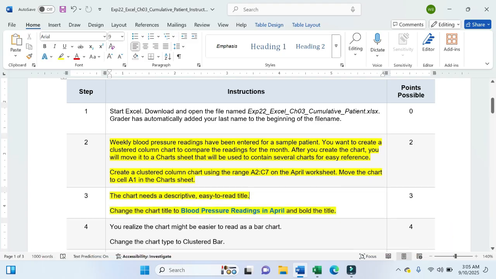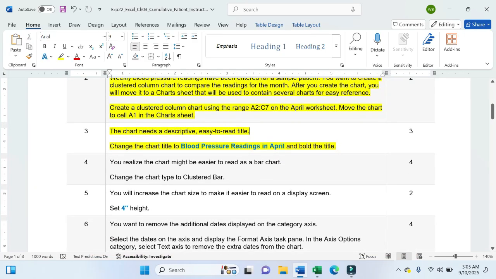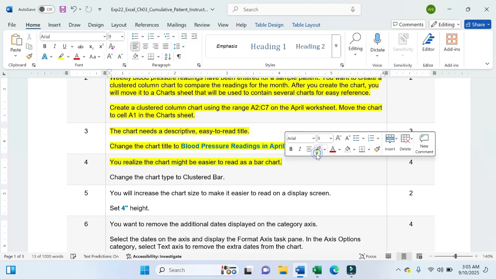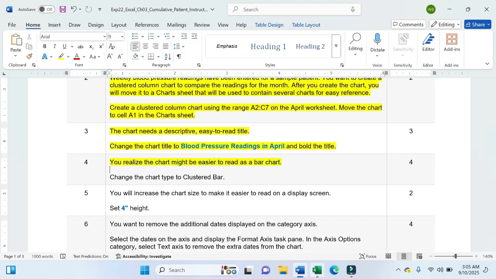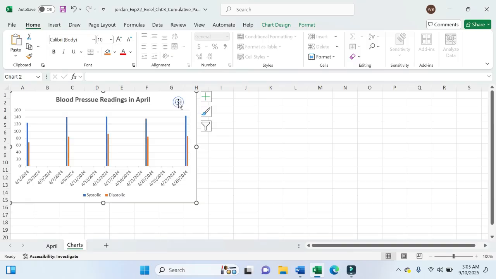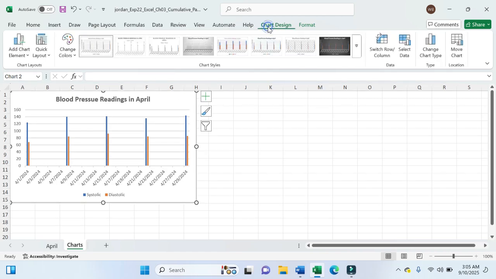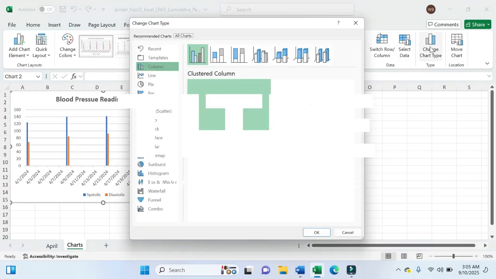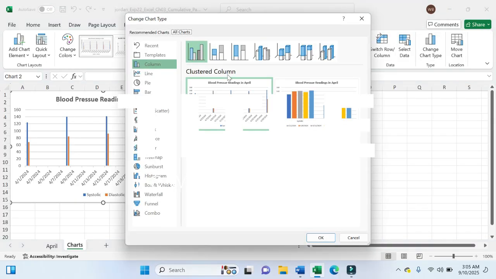Now we will move on to the fourth step of our assignment, and it is saying that you realize that the chart might be easier to read as a bar chart. Okay, so this is the cluster column chart and the instructor wants us to convert it to the bar chart because a bar chart is much easier to read as compared to the cluster column chart. So just go to the chart design and change the chart type. There we go. You can do it from here.